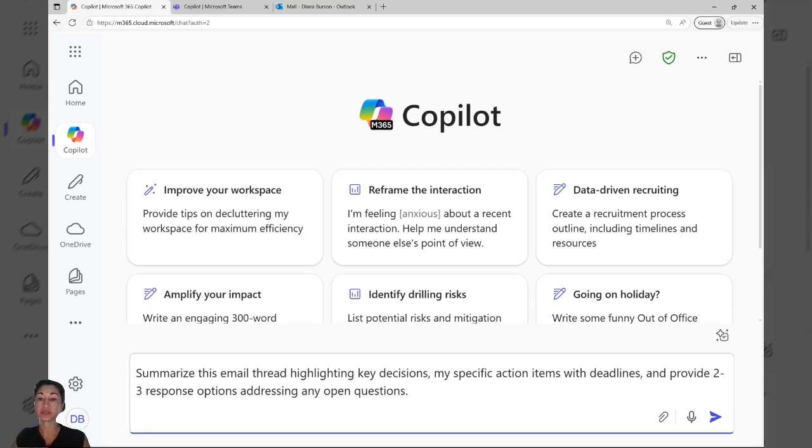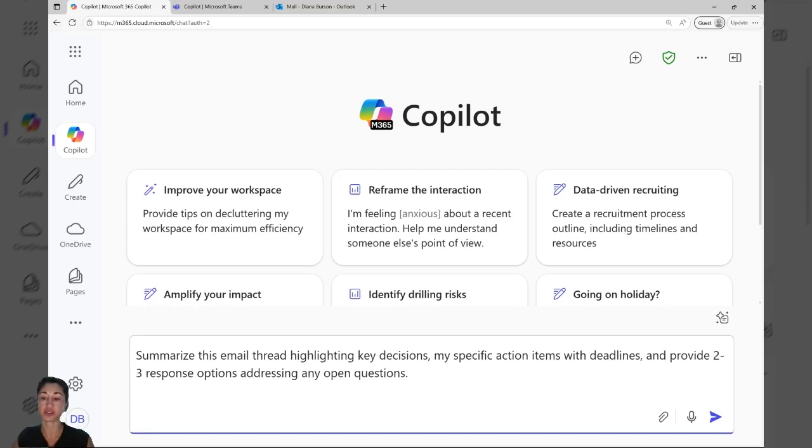First prompt: summarize this email thread, highlighting key decisions, my specific action items with deadlines, and provide 2 to 3 response options addressing any open questions. Now, after you paste this prompt, you're going to press Shift Enter, and then you will copy and paste your email thread right into the prompt window.